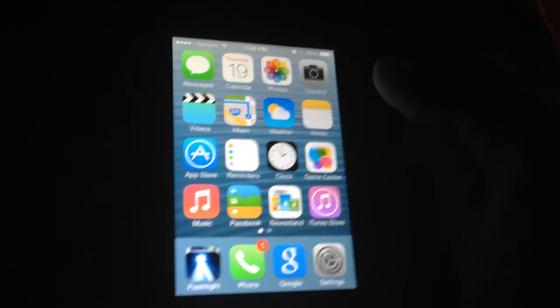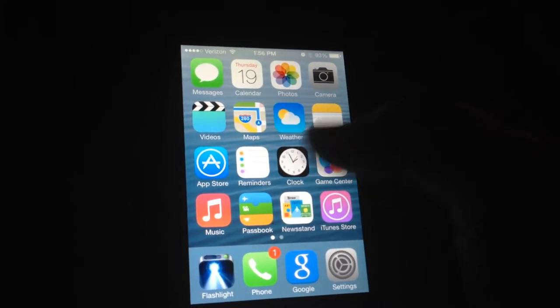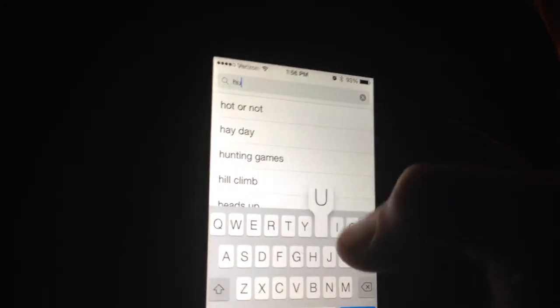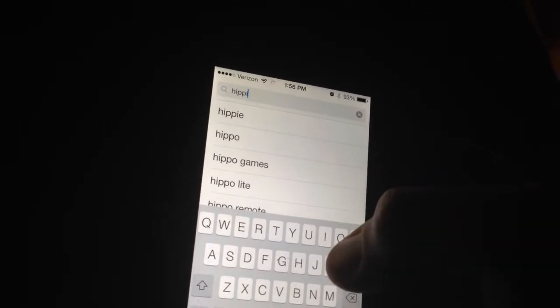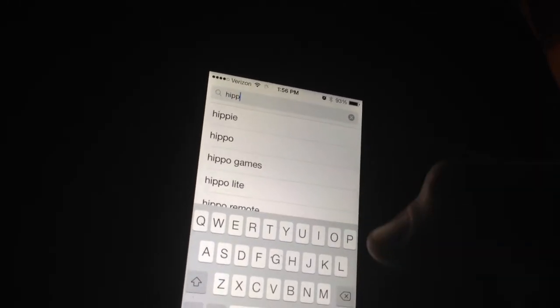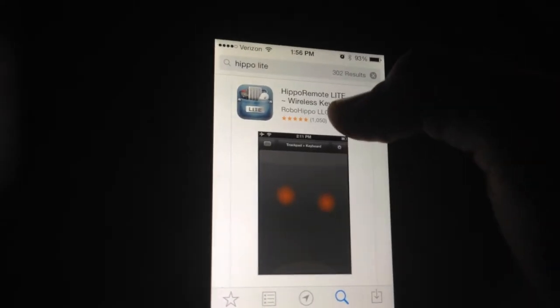Today I'm going to be showing you how to use Hippo Connect Lite for iPhone. Okay, go to the App Store. Then type in your search. It's hard to do this. Hippo Lite. Okay, then download it.